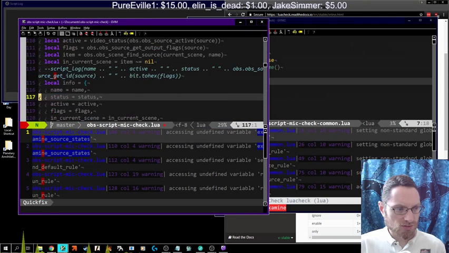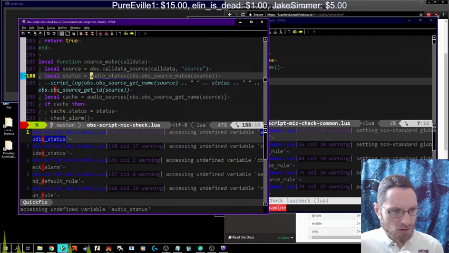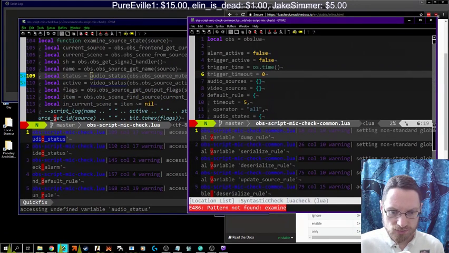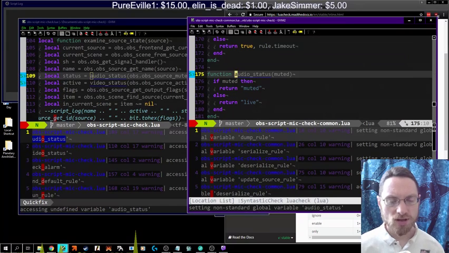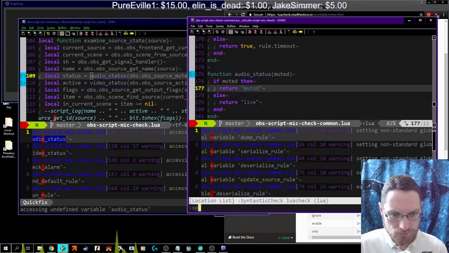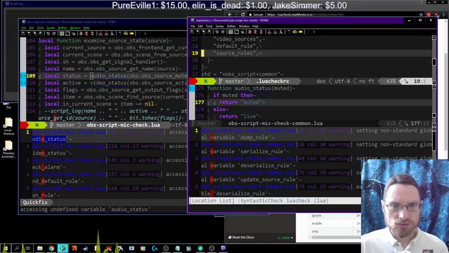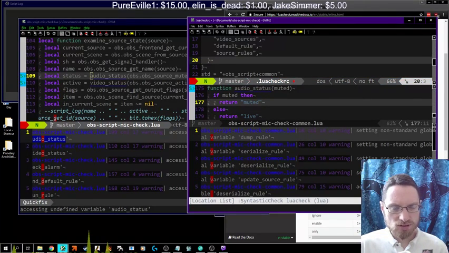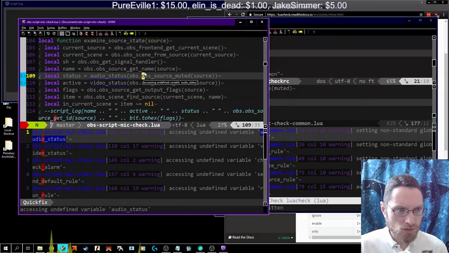Trigger alarm, process events. Audio status. That might be a shared function. Yeah. So the only way I can see to do this is edit Lua check RC. Have my common module. So there's data. No, project wide. I'm going to have to assign them in the common module. Video states. Oh no, status.